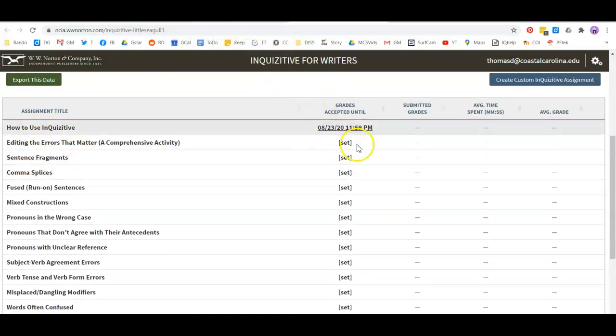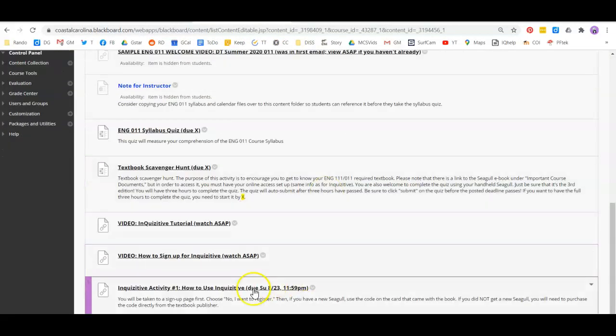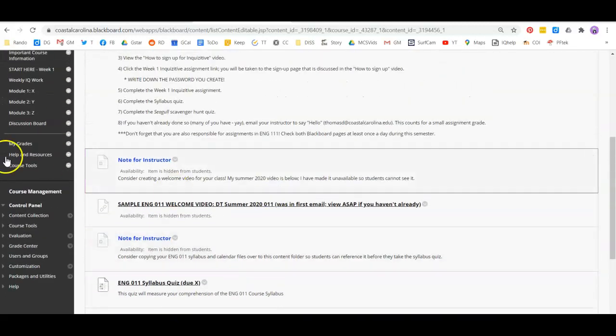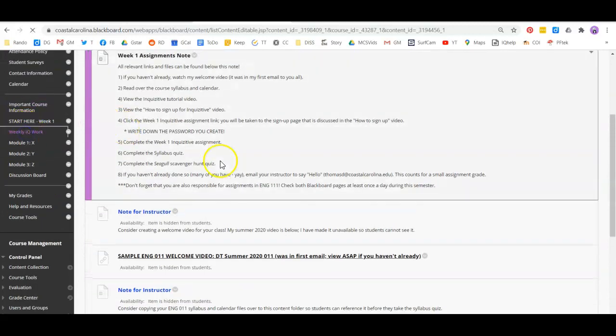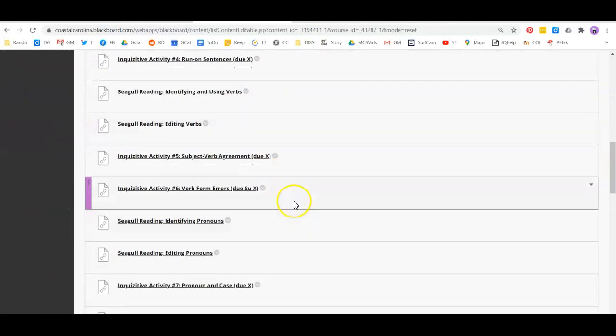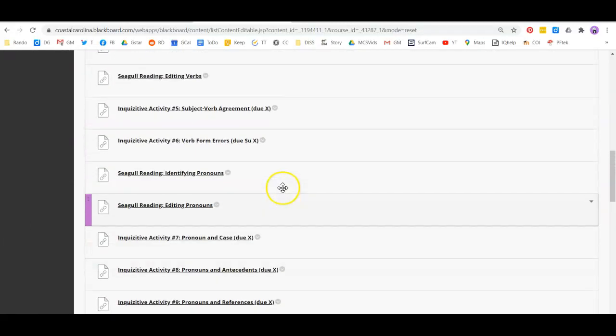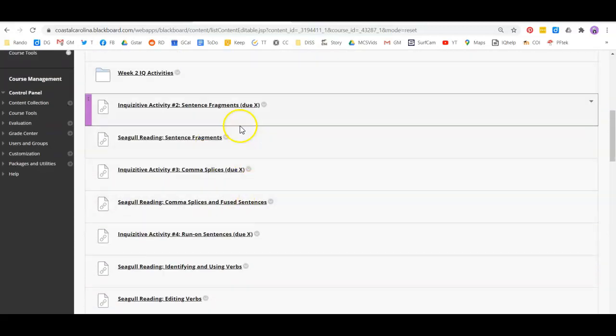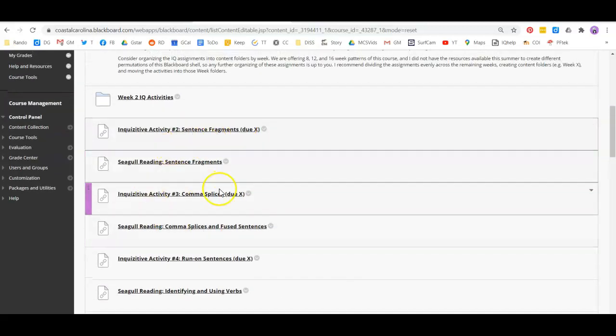Again, you don't have to set deadlines on the Inquizitive side. You could just set them on the Blackboard side, which I showed you how to do just a minute ago. So what you can do is decide if you want to set up folders to organize your Inquizitive activities into, but other than that, all you have to do is add deadlines over here. The hyperlinks are already correct and are going to take students to the correct activity. If you click on it as an instructor, it will take you to the correct activity and you can view it or you can try it.